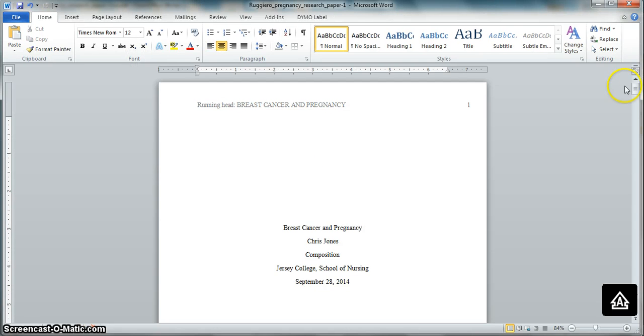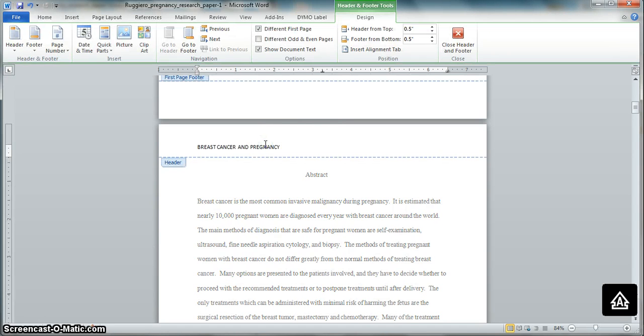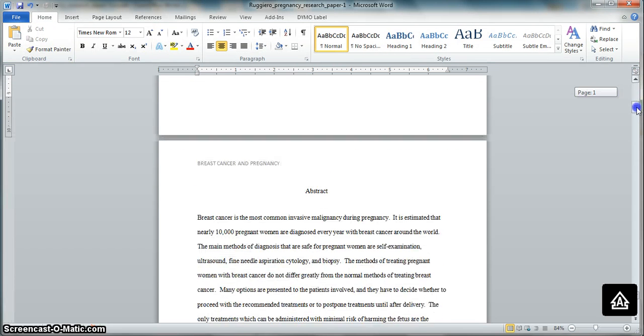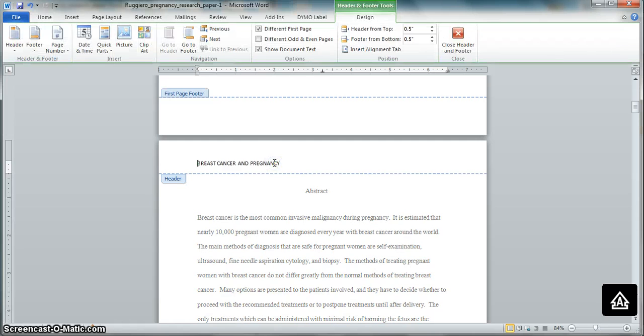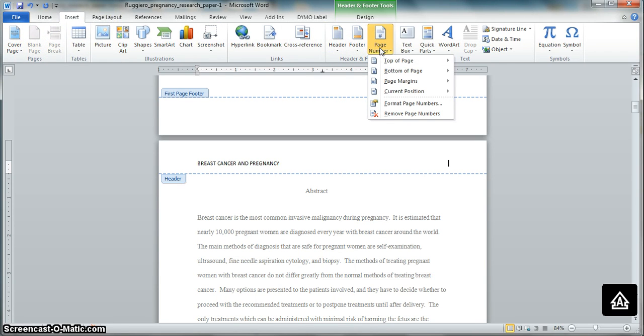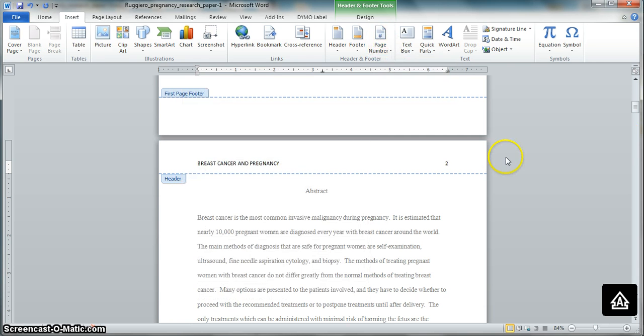Now if we go to our second page, we'll see that our original header, breast cancer and pregnancy, is still there, which is good. I'm going to double click the header to get into it. If I want to get out, I would double click the body of the paper. But to be in the header, I double click it. And I'm going to create a page number on this as well. Tab over, Insert, page number, one over here, and current position, plain number, and there it's number 2.